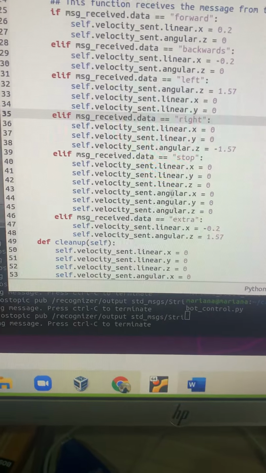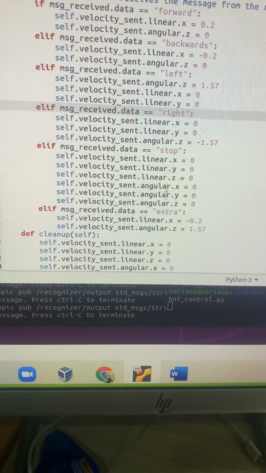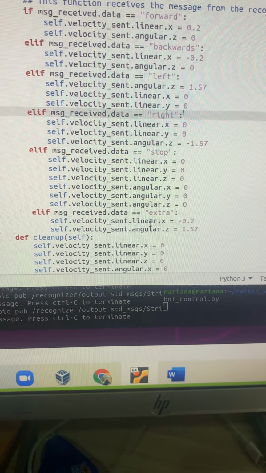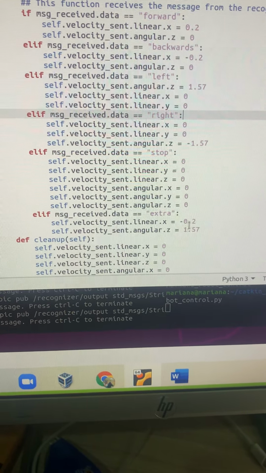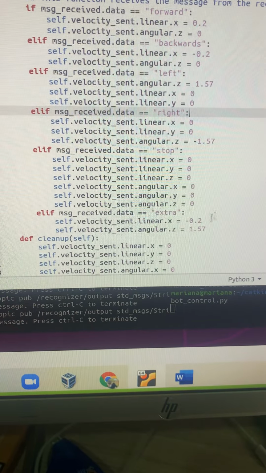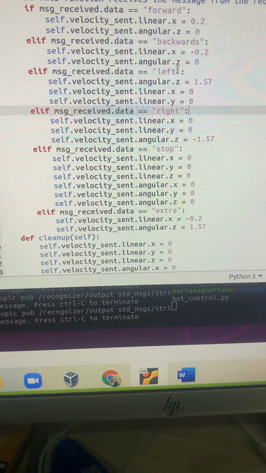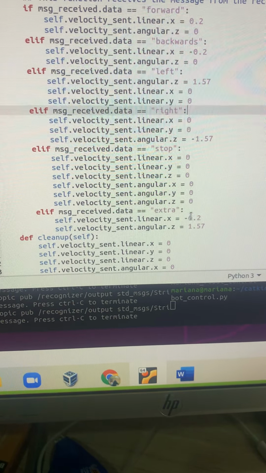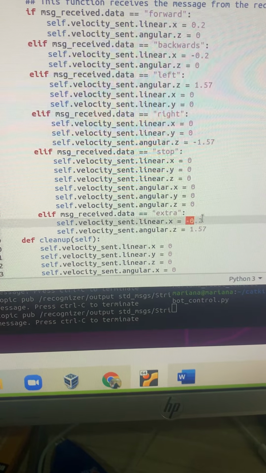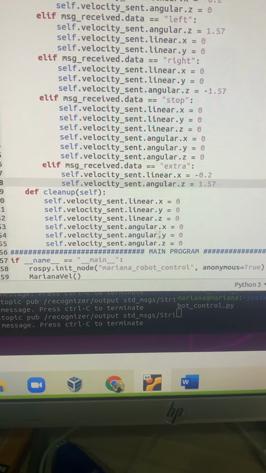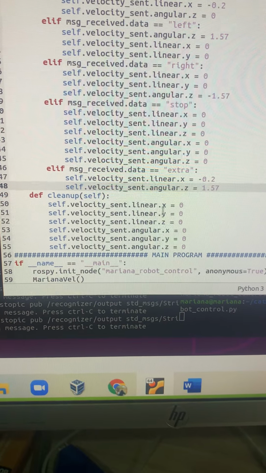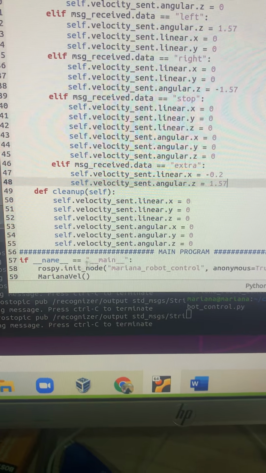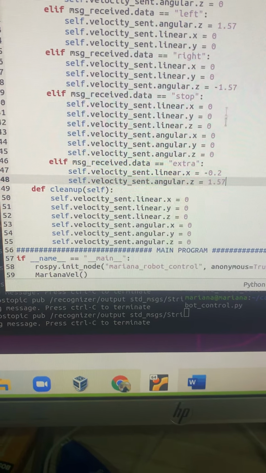And then for the additional instructions, so we have forward, backwards, left, right, stop, and then the extra. What I did was combine both linear and angular, so it's going to be doing like a circle, not rotating in its own axis like it does in left and right. So it's going to be doing like a circular path, and it's going to be doing it backwards, since here I put a negative sign. And then the cleanup is just basically stopping the program. And then this last part is the main, which makes the whole thing work.